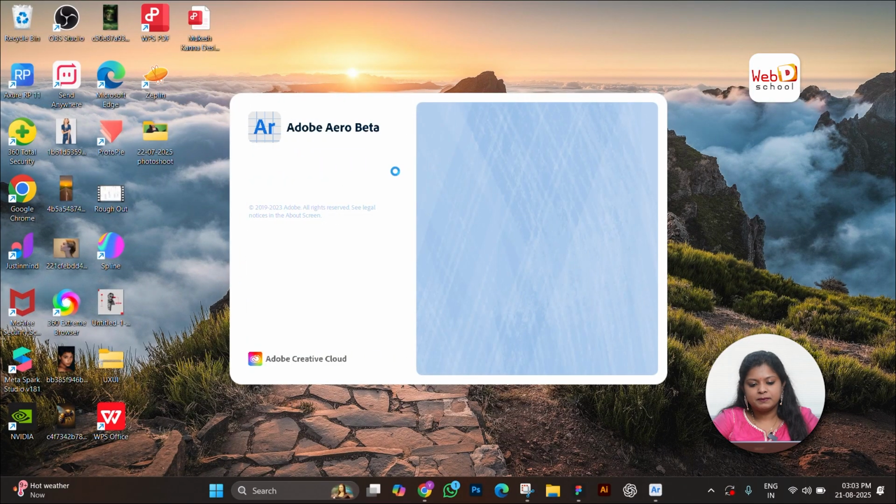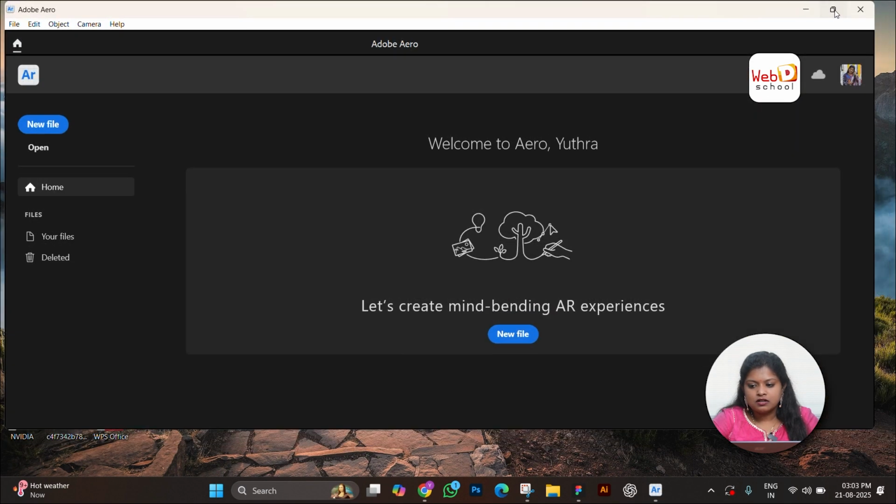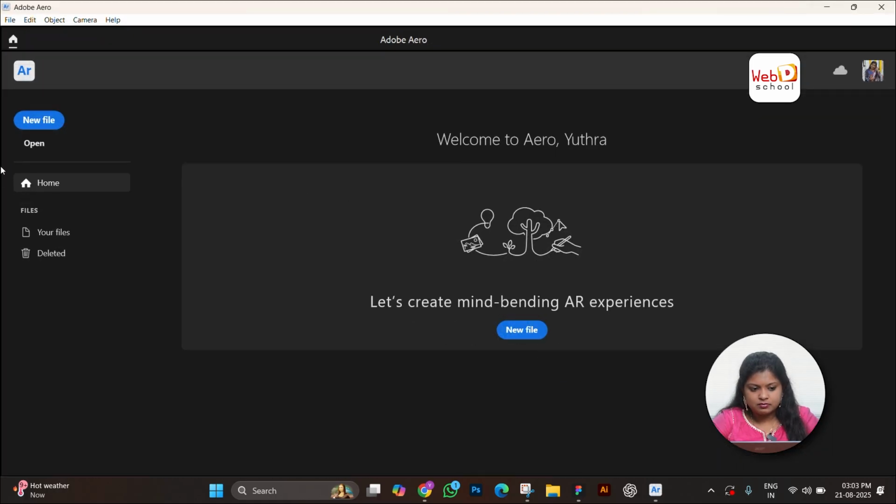Today we are going to see about Adobe Aero. Adobe Aero is a beta software. This is the initial UI of Adobe Aero. This is related to Jacob's Law: as with all Adobe software, your files will be saved in the cloud.